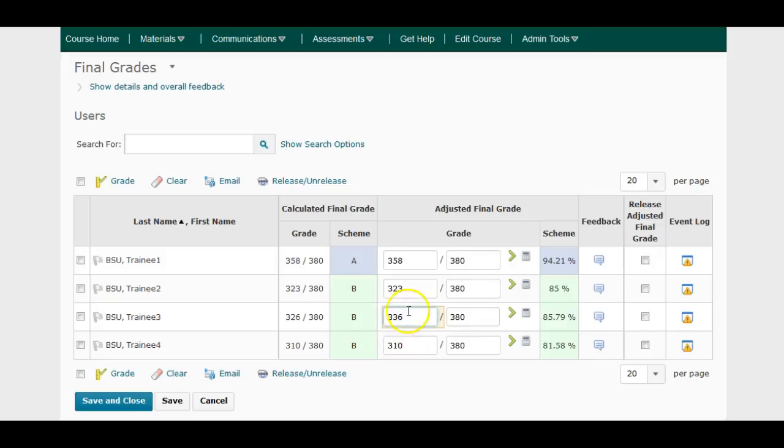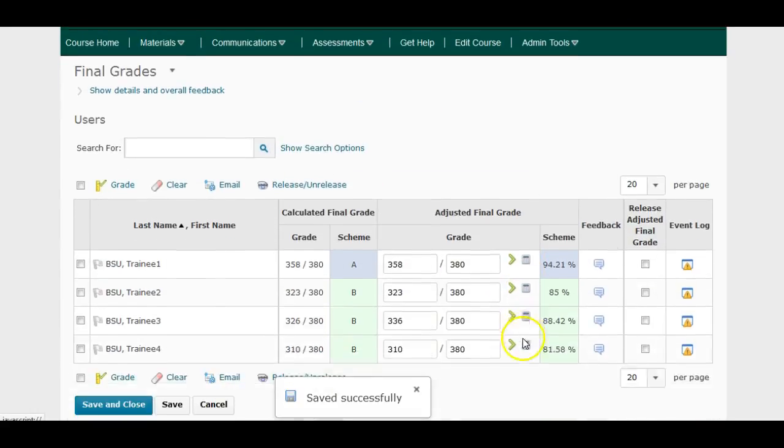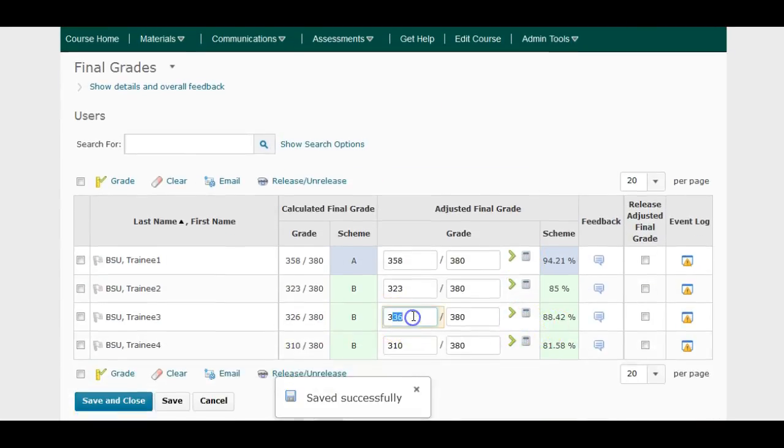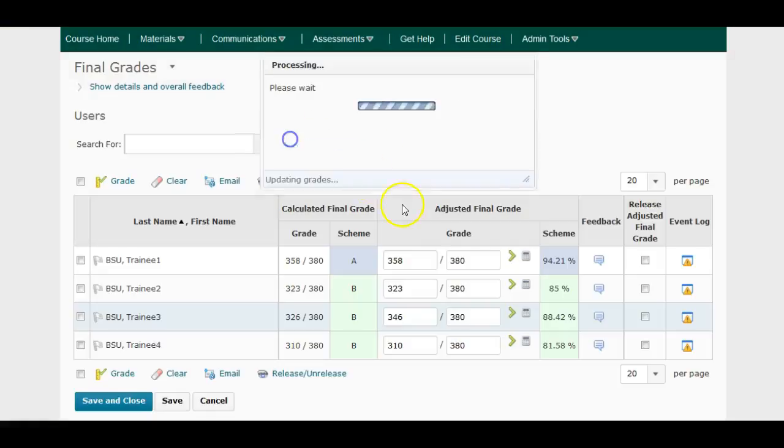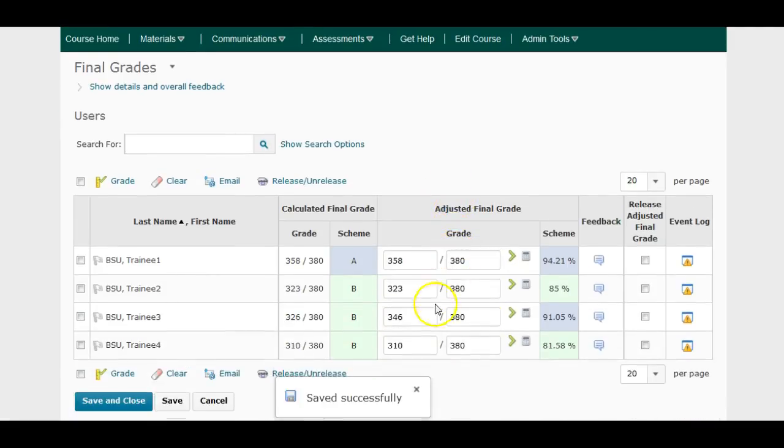So once I were to add points here, I would click save. That didn't quite do it here, so let me try adding a few more points. So that bumped the person up over into the next threshold. Okay, so now the grades have been transferred over, and now I can get ready to release them. There's different ways to do that.